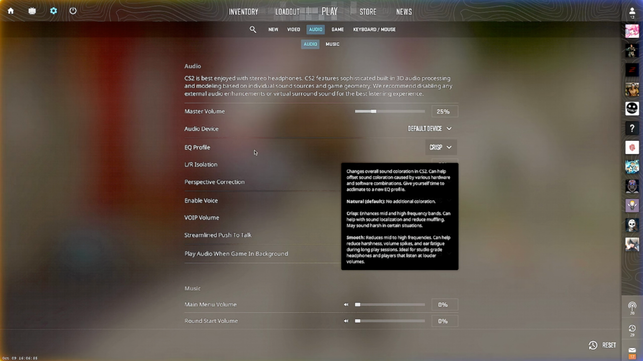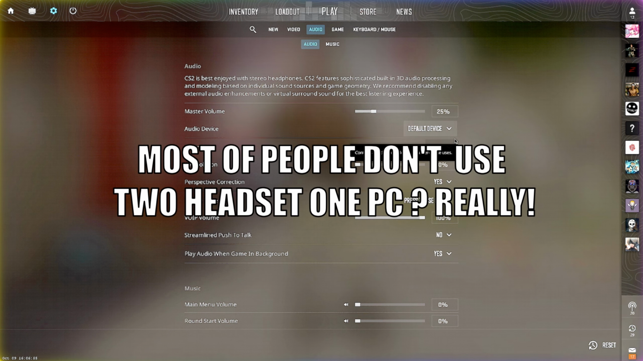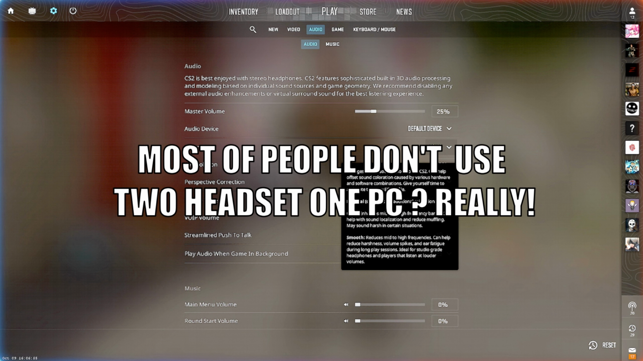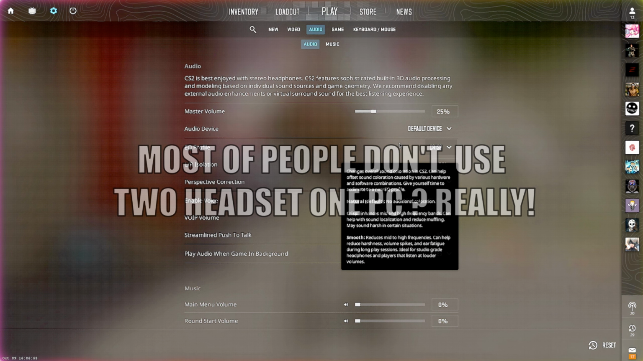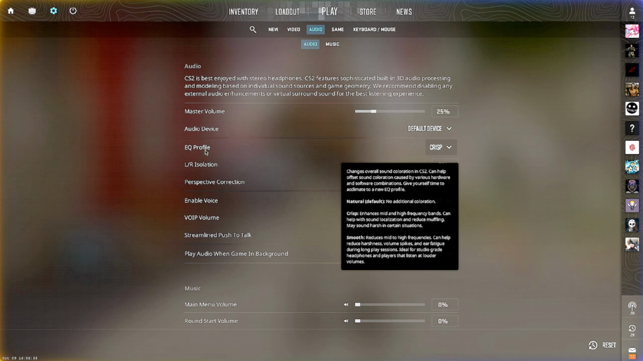You can change the audio devices, whichever you want: speakers or headsets. Most people don't use 2 headsets in one PC, so default audio is pretty much what they need. Also, if you are using a mixer like me, I am using the Windows audio to select. I'm selecting outside of CSGO, not here, so that's why it's set to default audio. Now let's go to the next one.